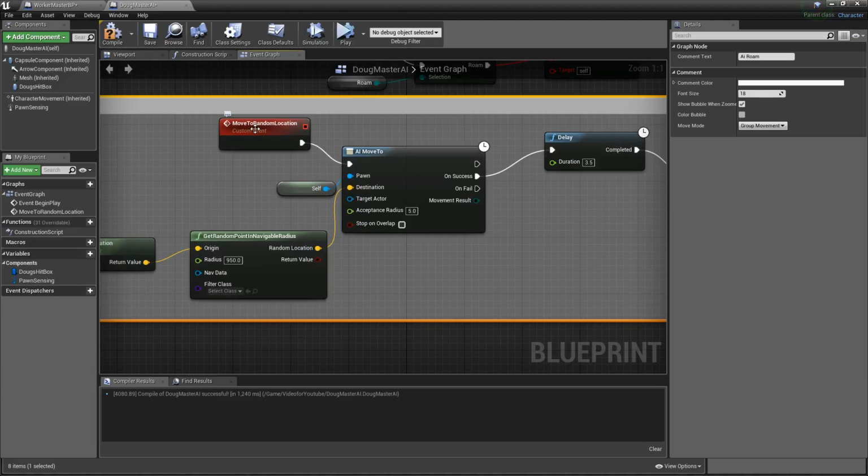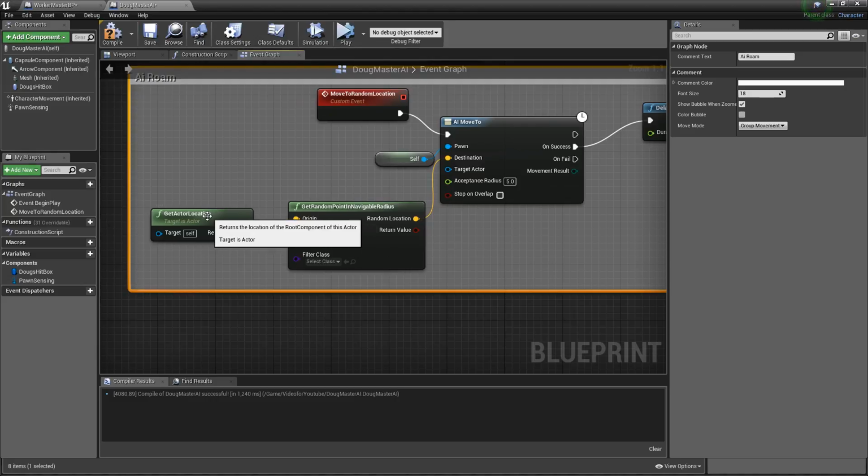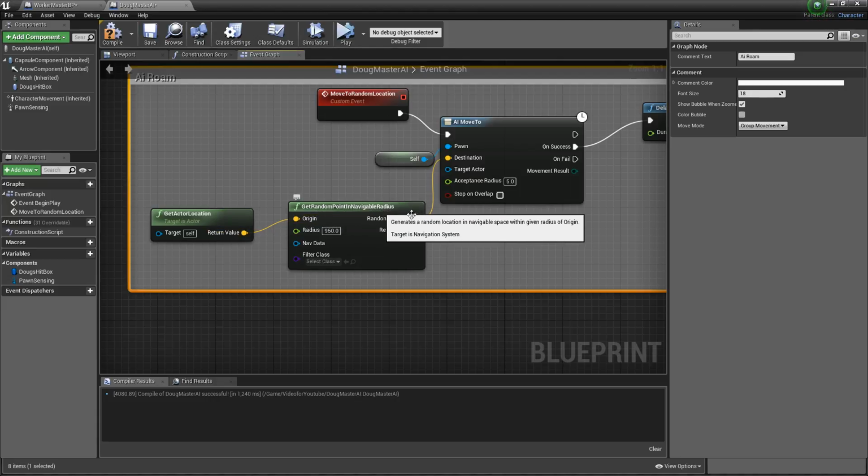So we created a custom event. We named it Move to Random Location. From execute, we went to AI Move To. We got a reference to the pawn by literally dragging it out and typing the word self. We got the get actor location. And then from the return value, we typed out get random point in navigable radius. And then we connected that into our destination.